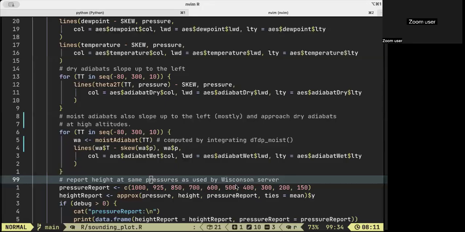Hi, this is the continuing series about using the NeoVim editor to work on our code. I'm really liking NeoVim actually a lot.